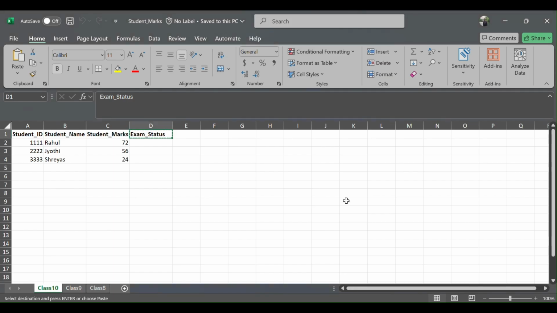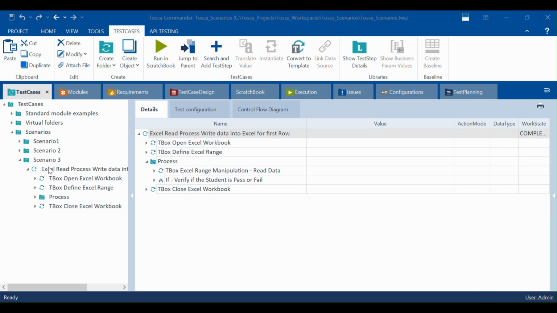Now let me run this and let me show you. When I run this, what I am expecting is that the first value is 72, which is greater than 50. So here it should be pass. I don't have to tell the tool whether it is pass or fail. The tool itself decides whether it is pass or fail.